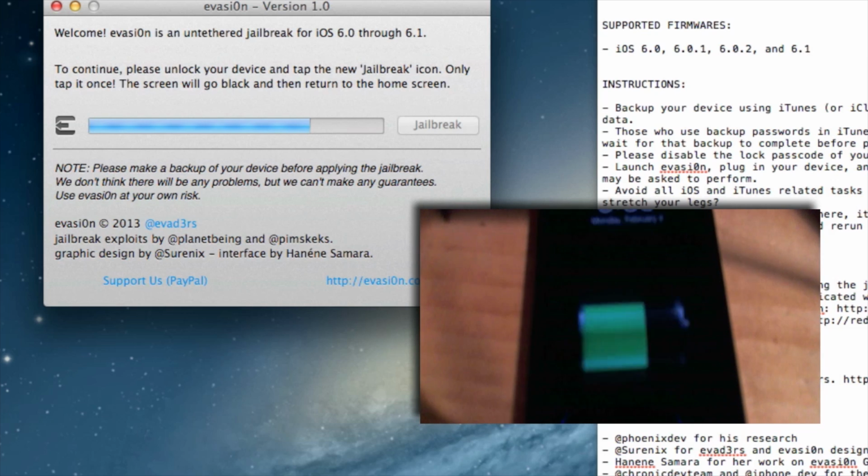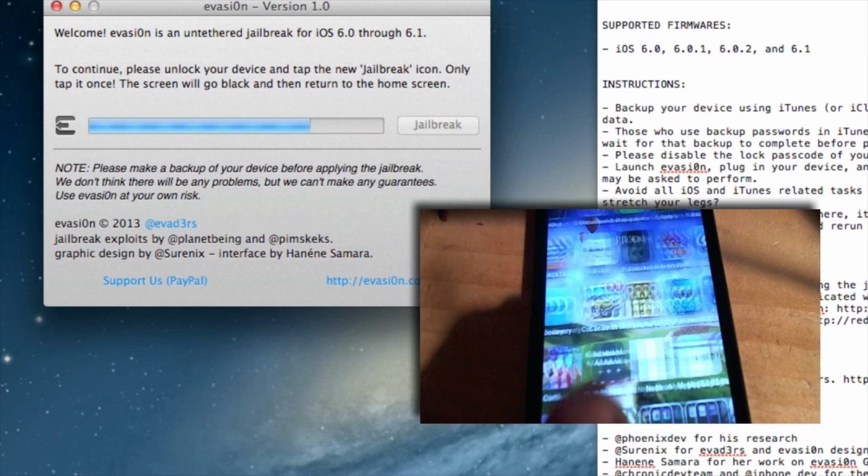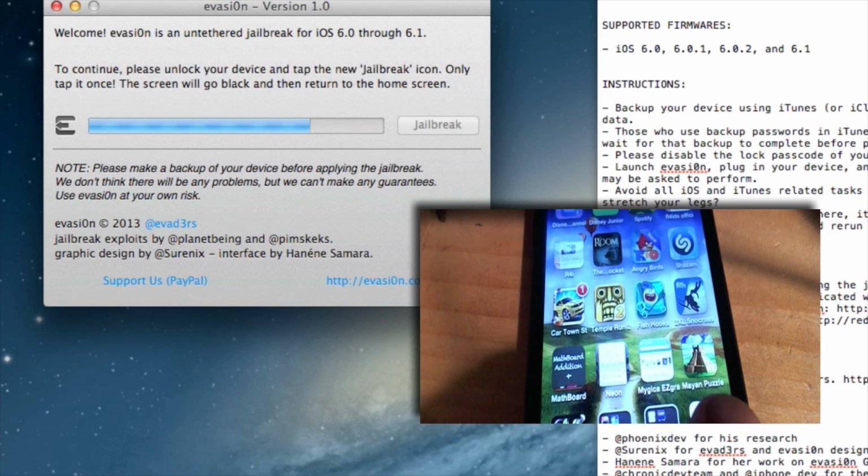Now it's going to ask you to swipe to unlock and then press the new jailbreak icon. Only tap it once and the screen will go blank and return to the home screen.